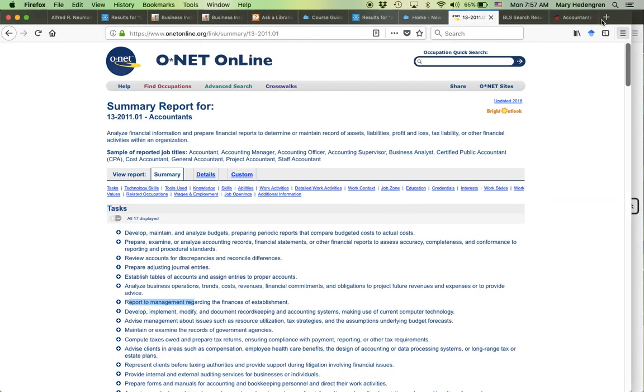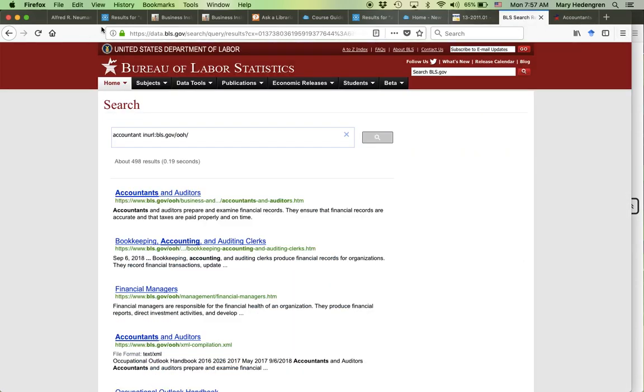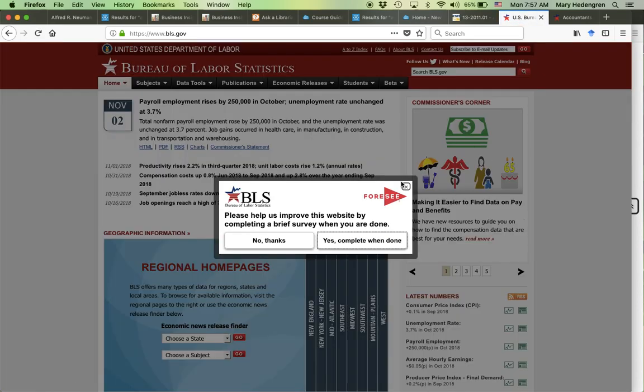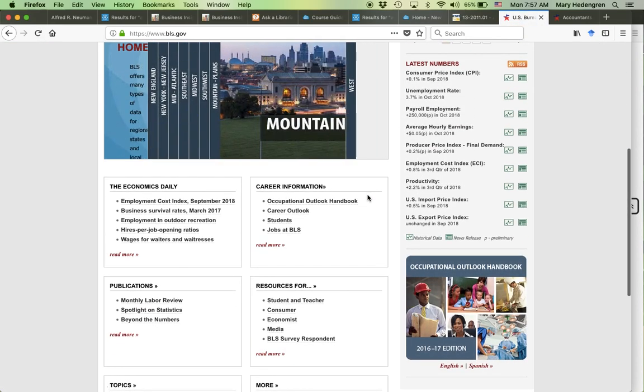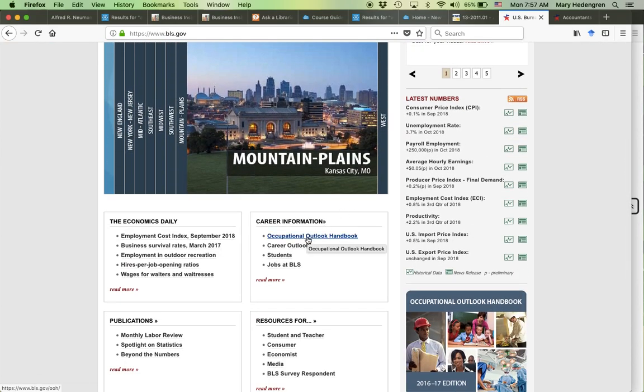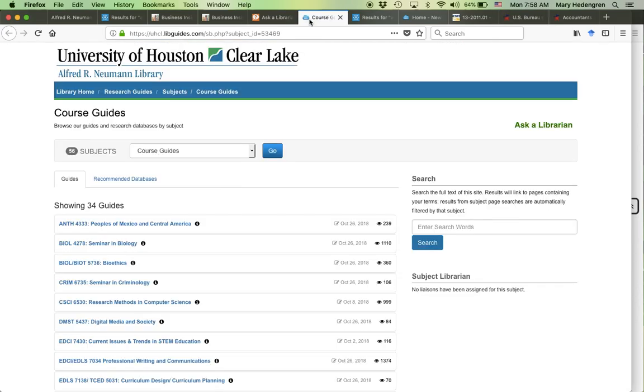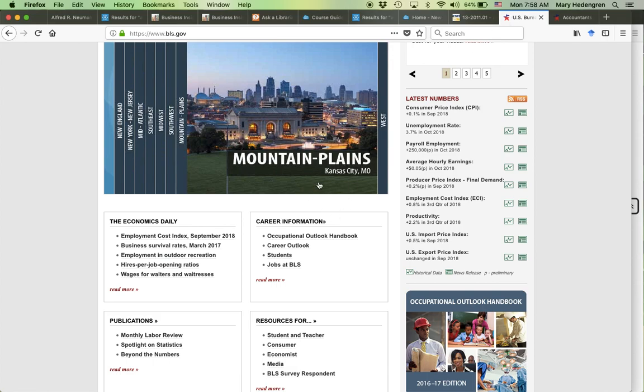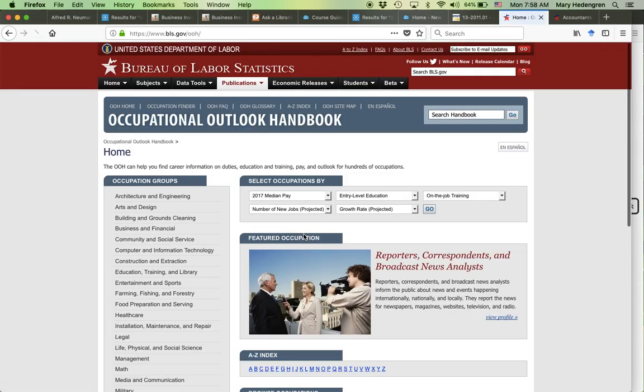Now, another great website that I love is BLS. And so how you'll get to this, I've jumped ahead a little bit here. So you go to bls.gov, and they have something called the Occupational Outlook Handbook. So if you just go to the main website and then scroll down, you can also just Google BLS OOH, or you can go from our course guide. Remember that course guides are found on the library website. So three ways you can find this. When you go to the Occupational Outlook Handbook, you can just do another search.